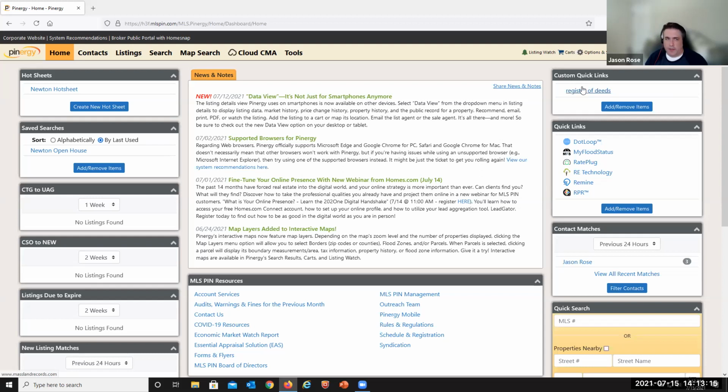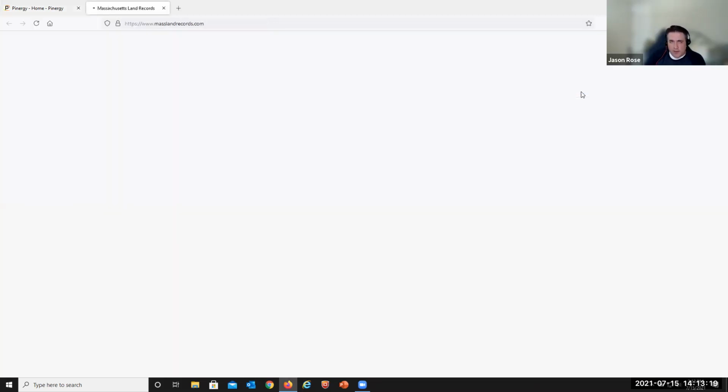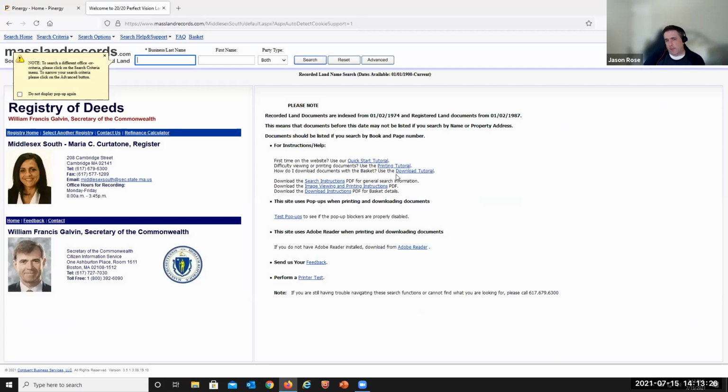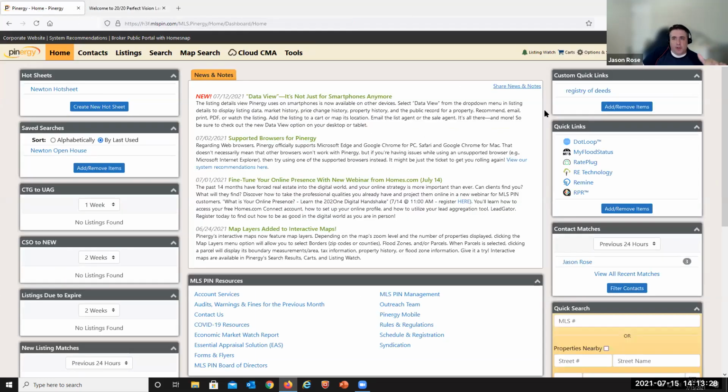And so there's registry of deeds. So when I log into Pinergy and I'm like, I got to go to the registry of deeds, I can just click on registry of deeds, and there I am. And then I can choose what registry I want to go to specifically in Massachusetts, and it sends me there. But there's probably other sites that you use day to day. Maybe they're company sites that aren't in the quick links here. And it's nice to have them all in one place. You could bookmark these sites on your browser, but this way, it doesn't matter where you are. If you log into Pinergy, all your real estate links come up. So that could be useful. And that's the custom quick links box.